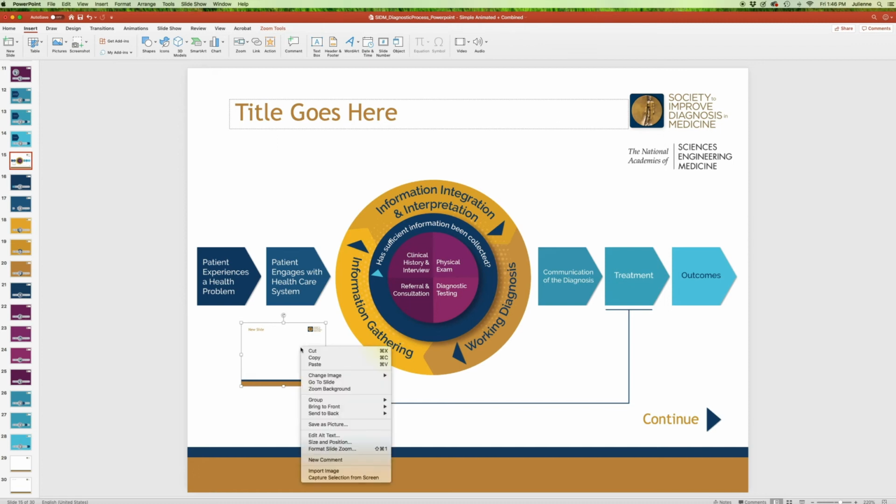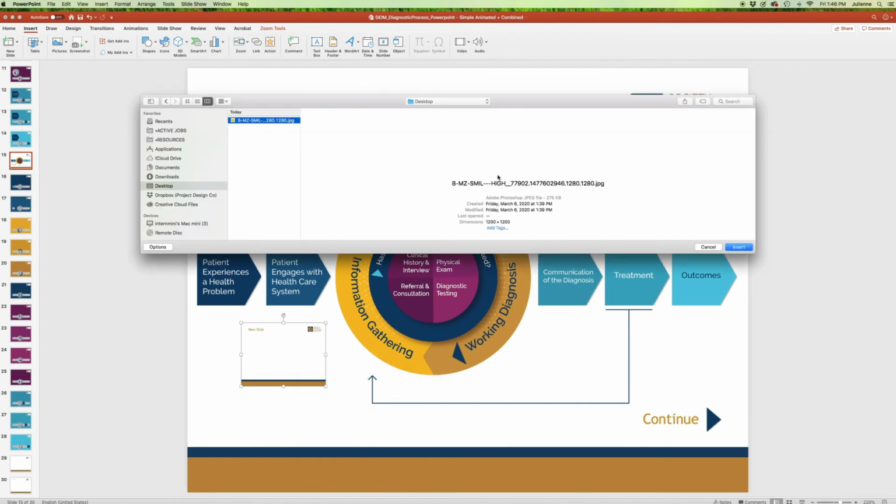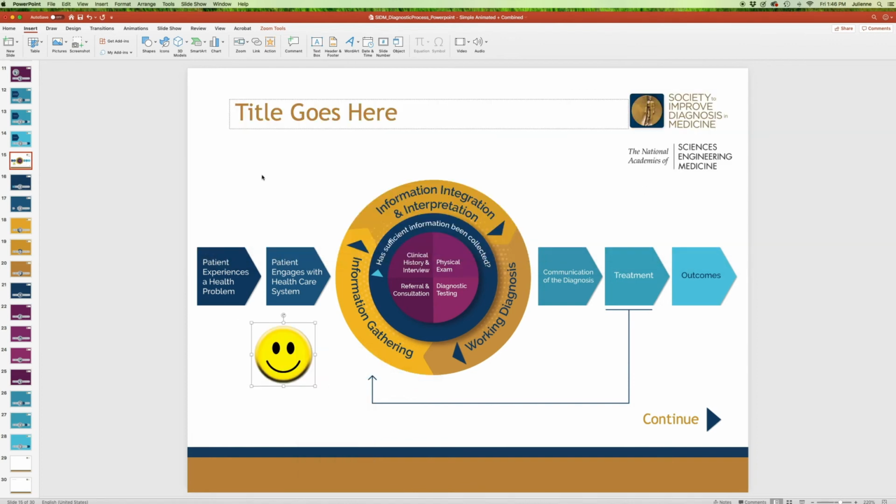All you have to do is right-click, press on Change Image, and let's go in and choose this lovely smiley face I have. You could do this to add in a slide talking about a loved one with their photo or share an image of test results. The possibilities are really endless. For now, I just have a smiley face.